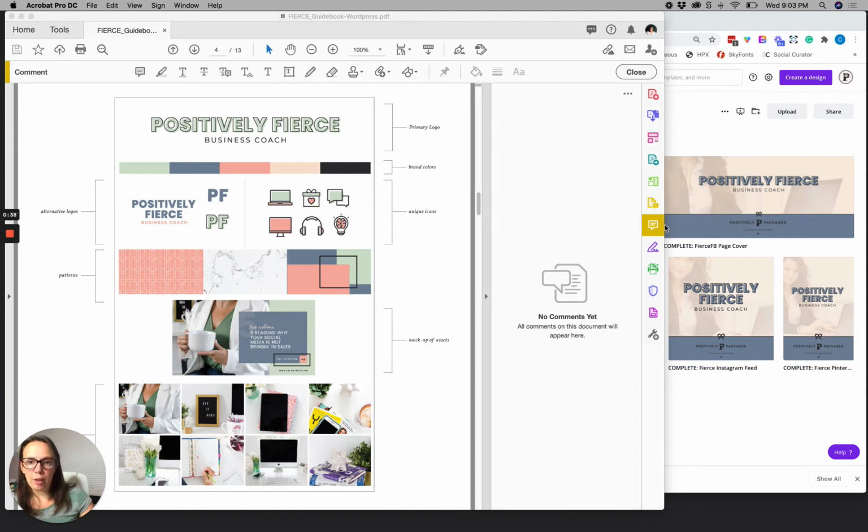Now, with that being said, some people struggle with getting all the pieces together. And that's why I'm so excited that you purchased the branding package, because you now have all the elements that you need to create a cohesive brand. I just want to walk through the elements, and then I want to walk through how to create a cohesive brand now that you have all the pieces.